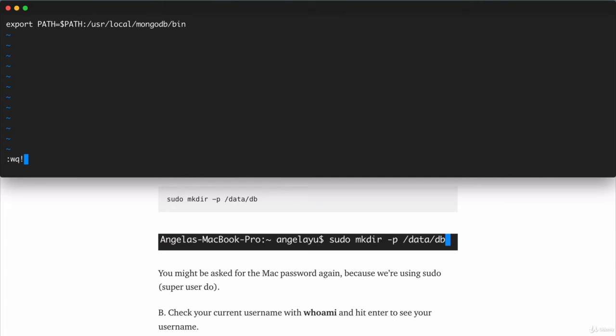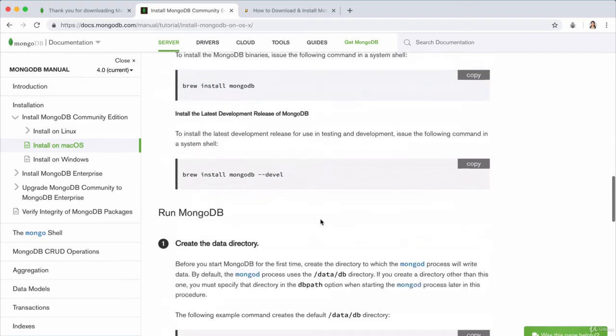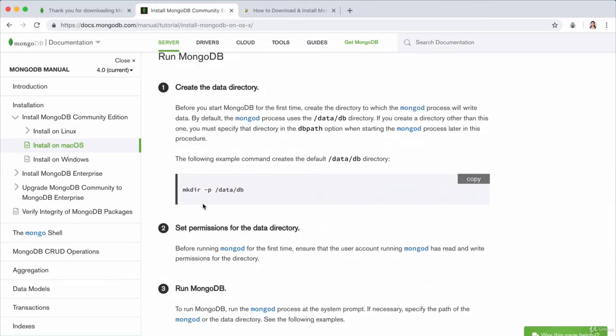And this will just save what we've currently got and quit Vim. So now when we hit enter, we should be back on our familiar command line, and our bash profile should have been edited. The next step is we're going to create a folder on our computer where we'll store all of our databases.